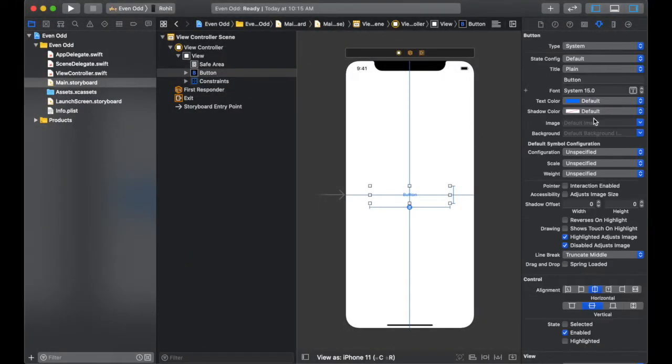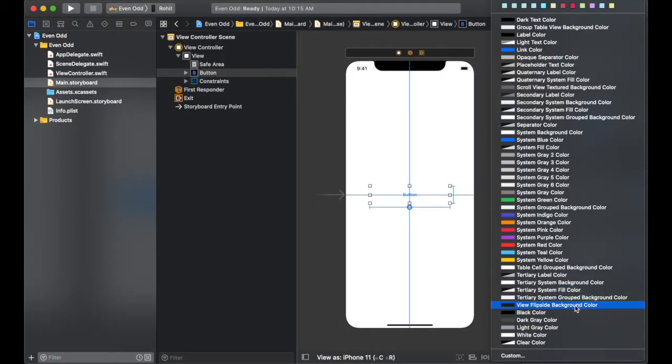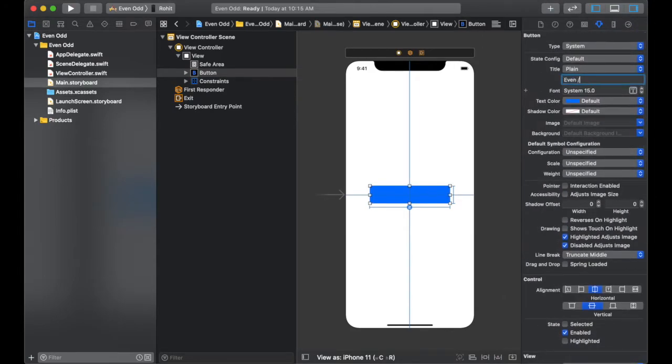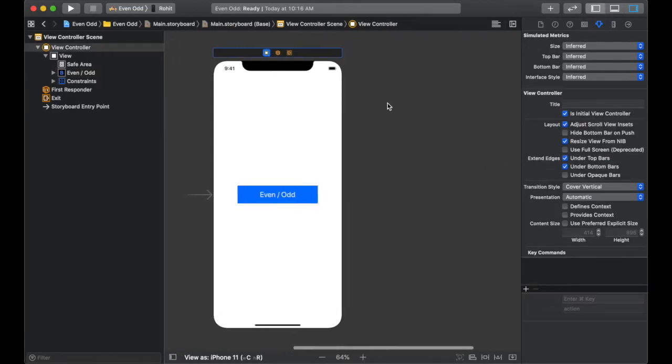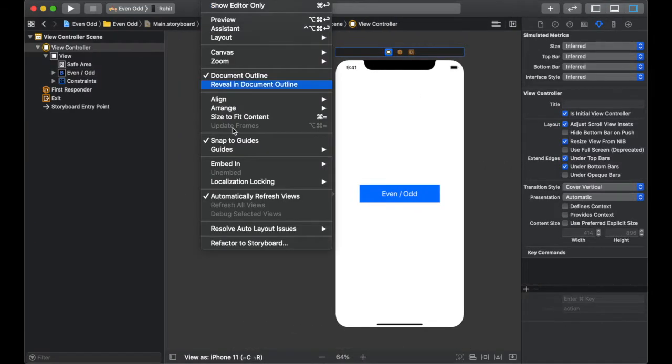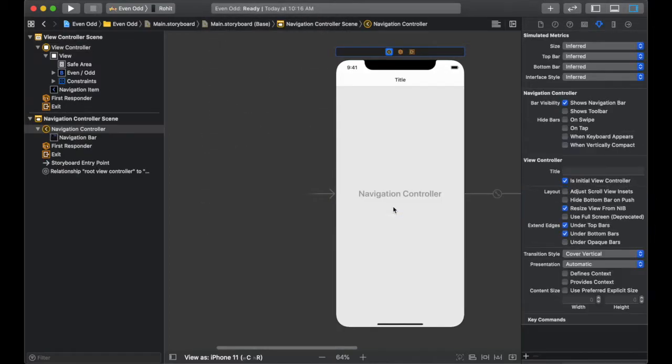Now, let's give a blue background to the button as we saw in the design. Let's change the text to even odd, make the text color white and the font size 24. Next, we will embed it in a navigation controller so that it is easy to navigate between screens.